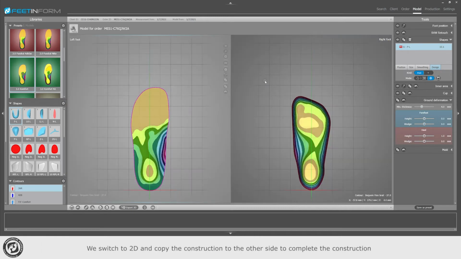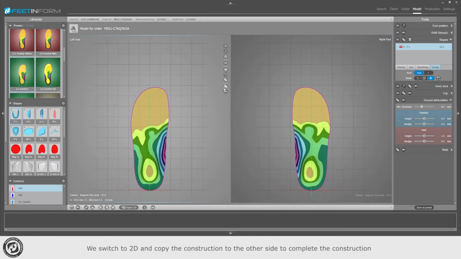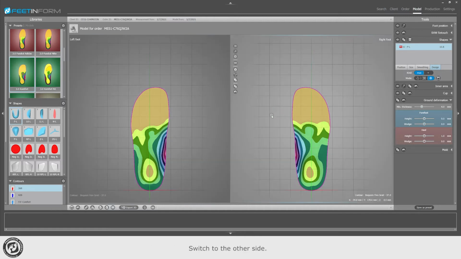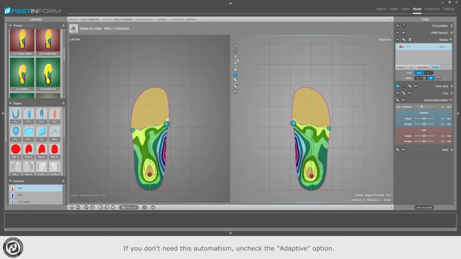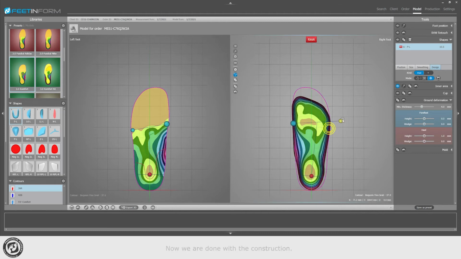We switch to 2D and copy the construction to the other side to complete the construction. Switch to the other side. Set the mark of the foot and fix it. As you can see, this changes the position and size of our correction. If you don't need this automatism, uncheck the Adaptive option. Now we are done with the construction.